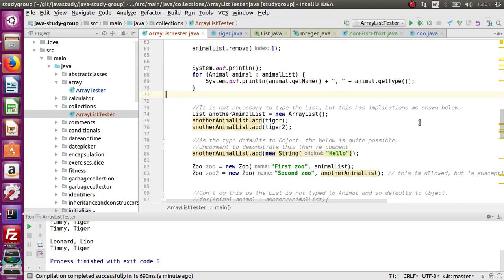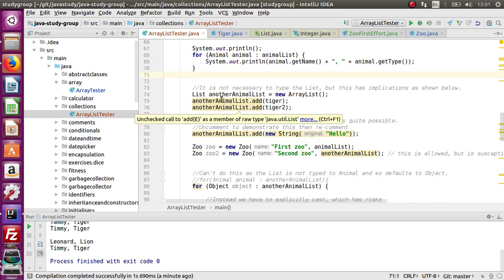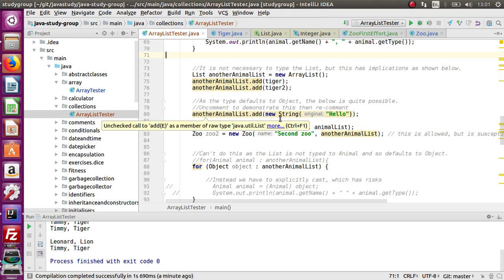So here we are. We've got another list here, a new array list, but there's no typing in it whatsoever. And I'm going to add those 2 tigers to it. And because I haven't given it any typing whatsoever, I can actually add a string to it. Why not just add a string to it? Because there's no typing in there whatsoever. So you can do that.